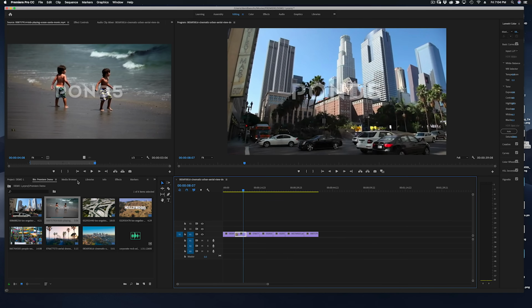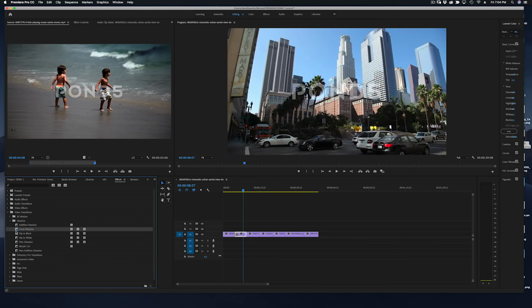We're going to add a couple more transitions. So I'm going to go into the effects panel. We'll do some more cross dissolves here. So we'll add one there. Drag it over. And there's lots of shortcuts for all these things, but I do not want to make this more complicated than it already seems to be to some people.